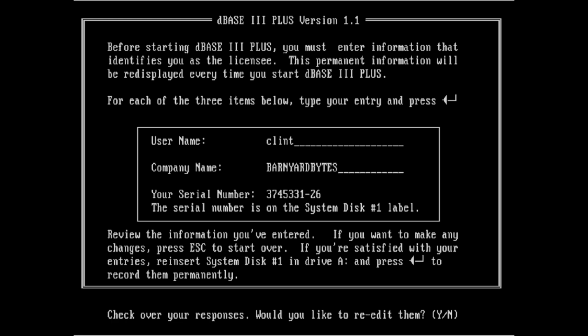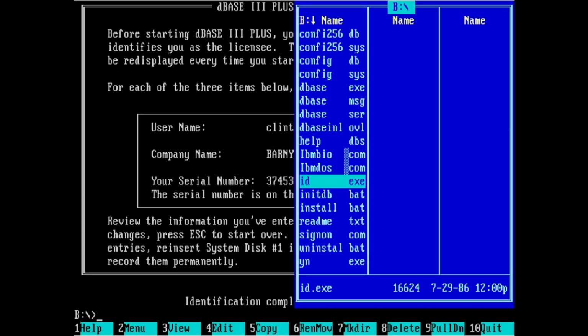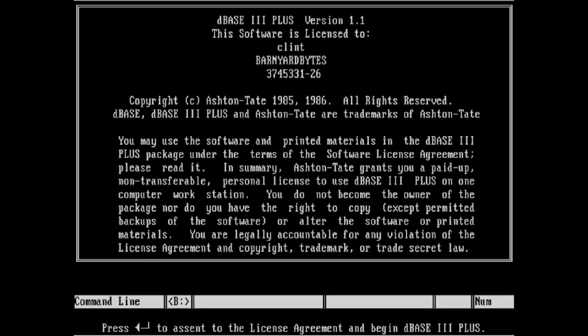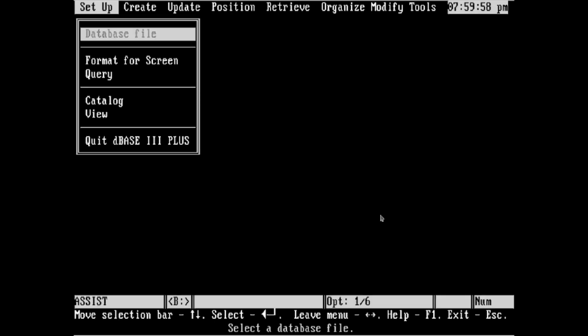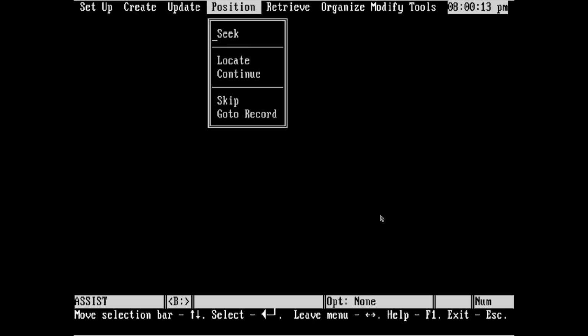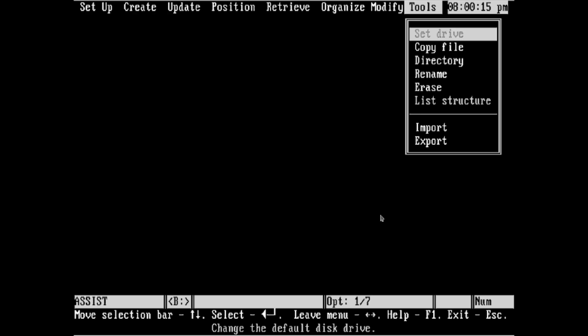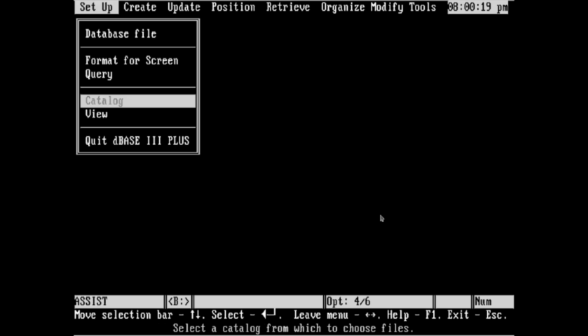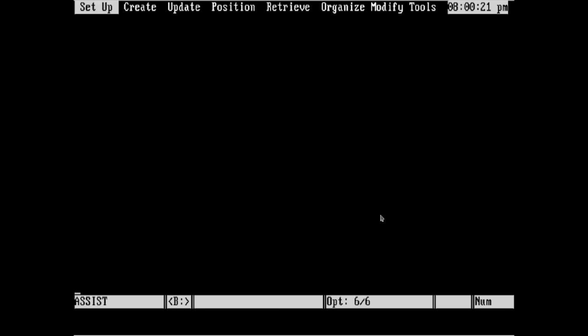Did that. Not sure if I did this in the right order or not. And if you run it from the dBase executable, it just runs, and it seems to work fine. So I just closed it.